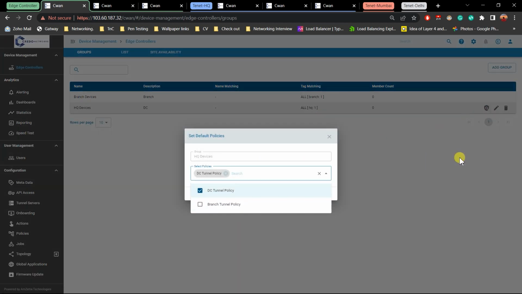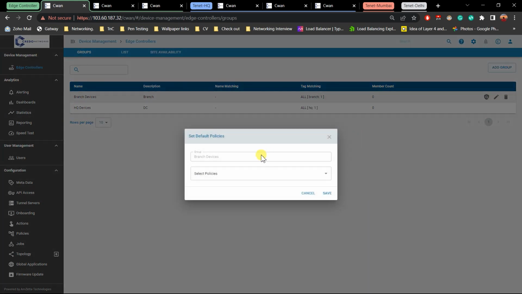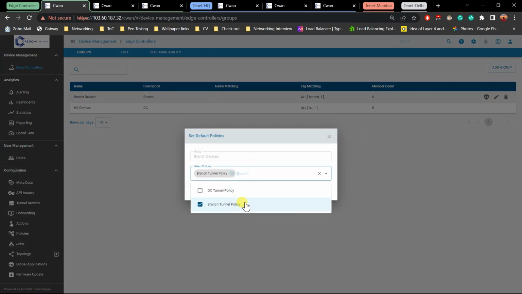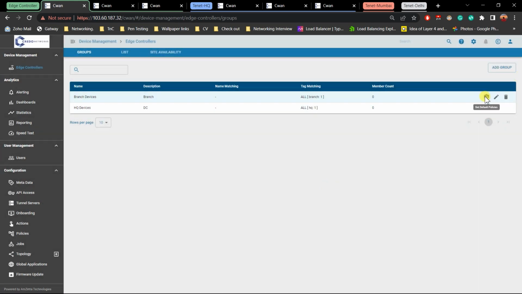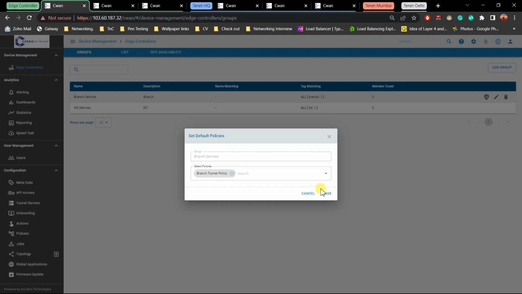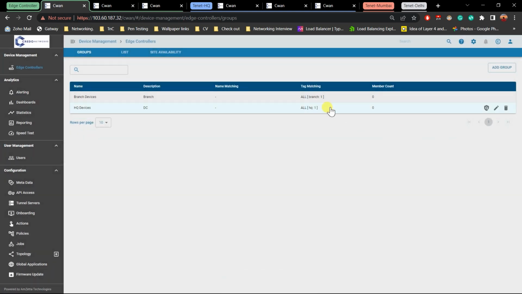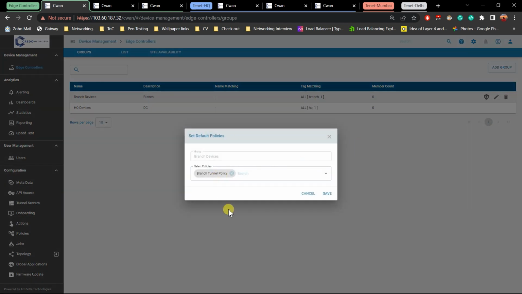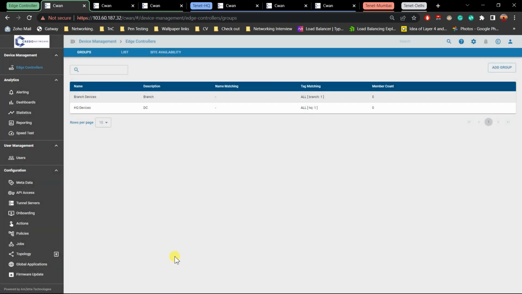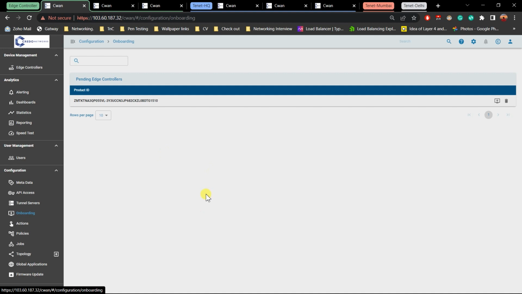As you can see, this is our DC. So we'll go to branch and add our policy branch. Whoops, it looks like I didn't save it. So we'll go ahead and save it, and as you can see, the tag is branch 1, and we have a policy which is our branch tunnel policy. Now we'll go ahead and onboard the device, my bad.